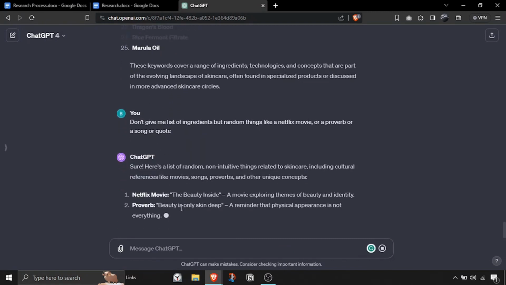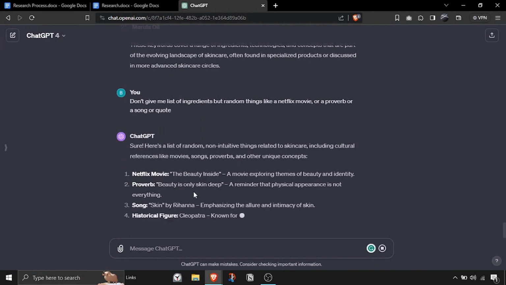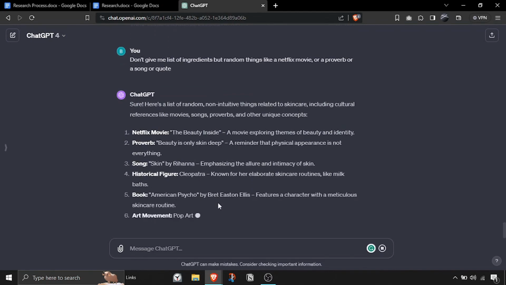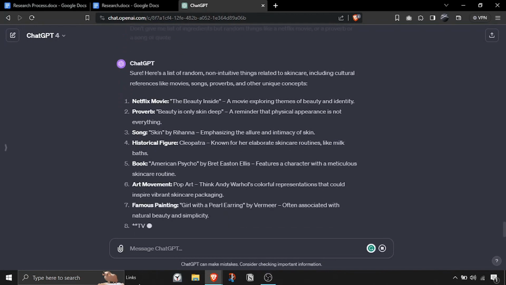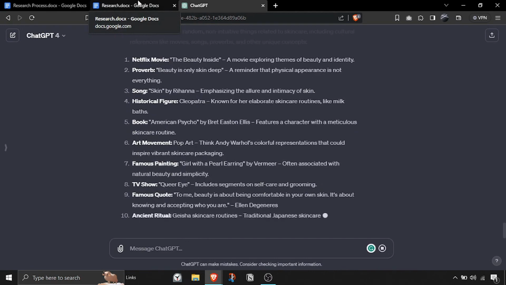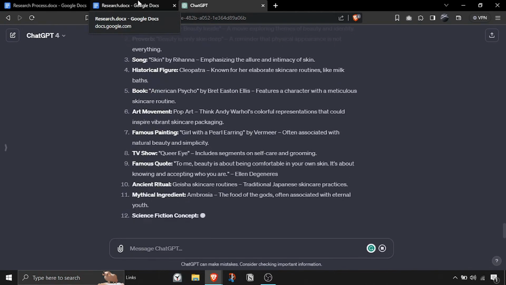So the beauty inside. The proverb is beauty is only skin deep. So then the book related with that. So this is a random idea. Can you connect a book with your product? Something like this. Art movement. Famous painting. Can you connect a painting? A painter who is more into visual arts and everything into a creator.